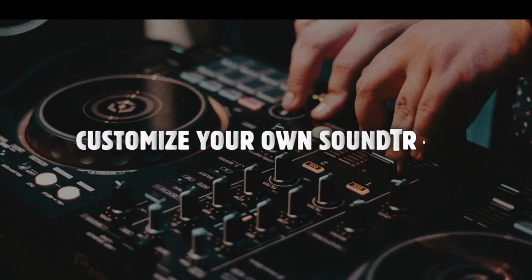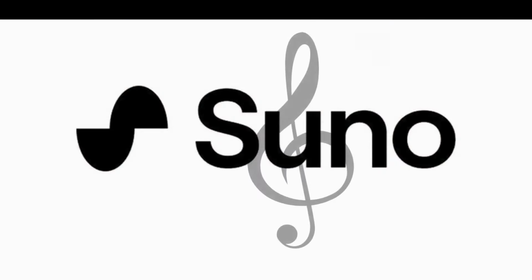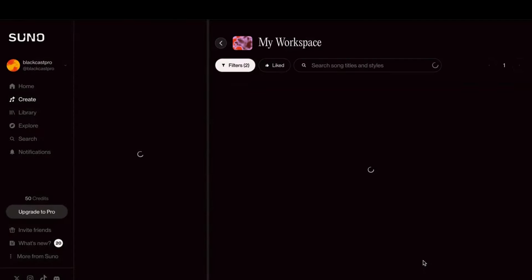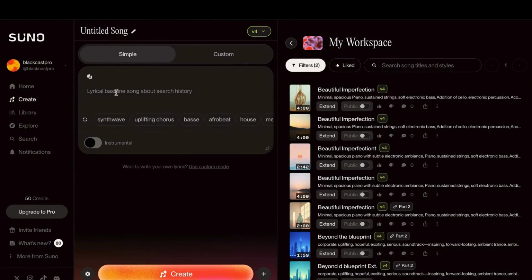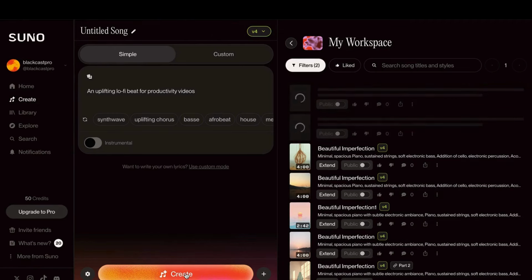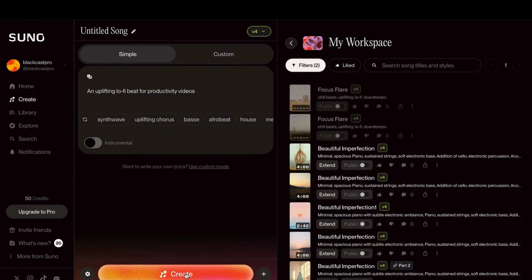Now it is time to create a unique soundtracks you fully own. Suno AI is a next-gen music generation platform that lets anyone create original, royalty-free soundtracks using just text prompts. No music skills required. Whether you need background music for YouTube videos, a podcast intro, or cinematic scores, Suno AI gives you full ownership of the music you generate. That means you can use it anywhere, anytime, without worrying about copyright strikes or licensing fees.